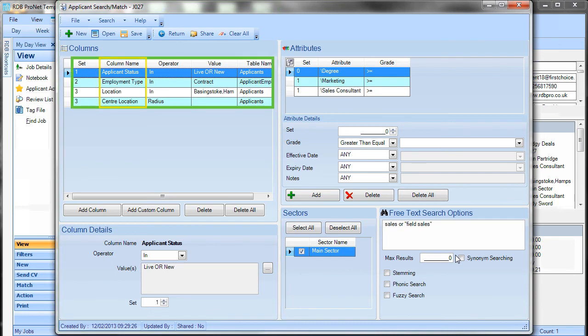At the top you will see a number of standard columns that are automatically added when searching from a job. These columns match information from fields on the applicant's record, and the values to match on are based on the job requirements. Currently the column Applicant Status is selected. The default values to match on are live or new. This means that any applicants which have the value live or new set on their record in the Applicant Status field would be matched. We're going to change the value to just live.